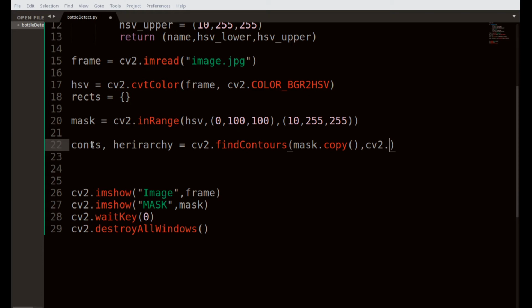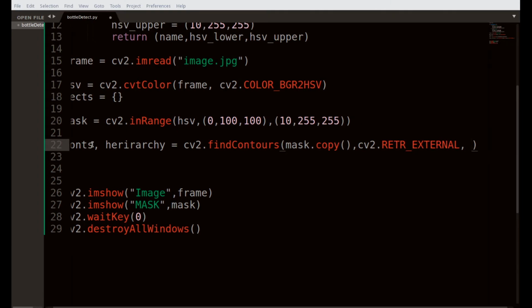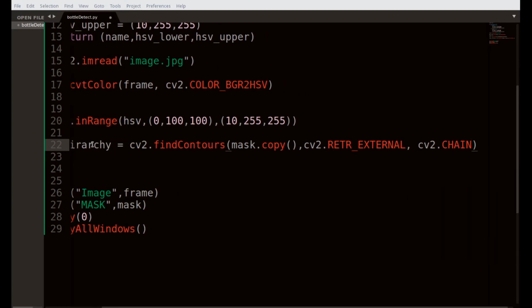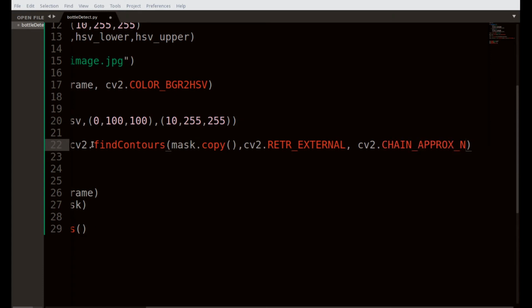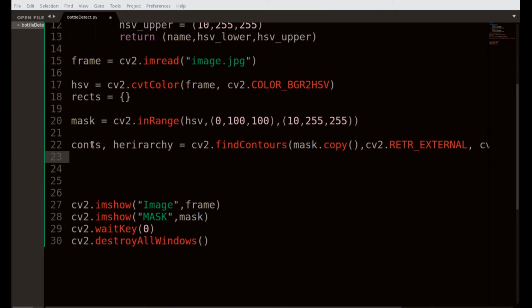So we say cv2.RETR_EXTERNAL. And what kind of approximation or contour detection is it going to use? That we define here, saying that it's CHAIN_APPROX_NONE. And you don't need to know what this is. As long as you know that it's using find contours, it's going to detect all the contours, and it's just going to save it into the contours variable right here.